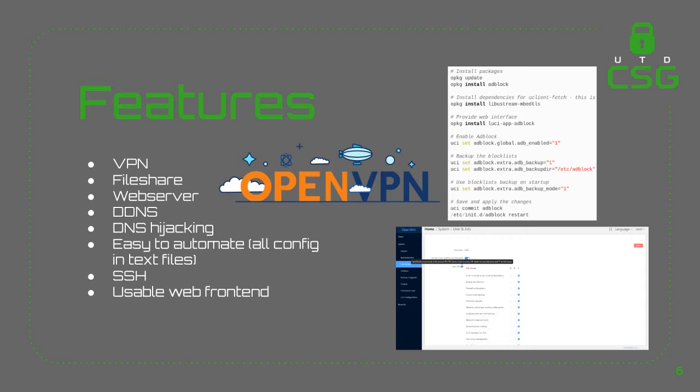Something that's really become popular lately is Pi-holes, which is just a piece of software that you run on a Raspberry Pi that does a bunch of ad blocking. That actually originated from OpenWRT. So this is literally all it takes to set that up on an OpenWRT router.